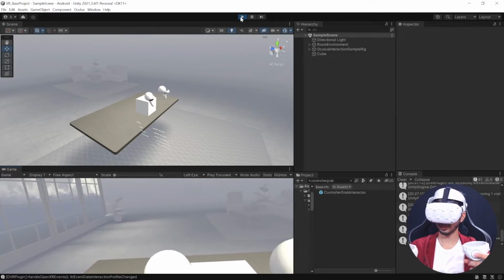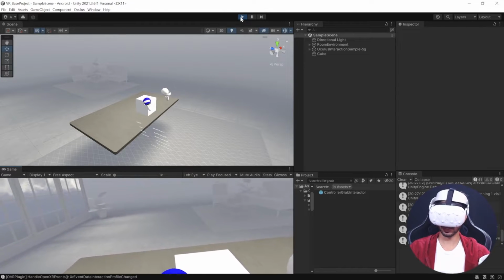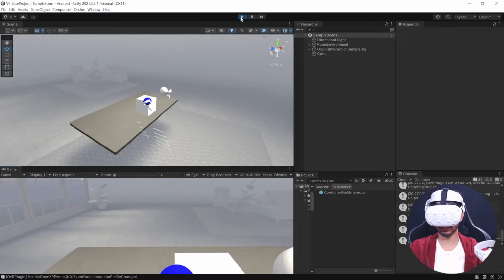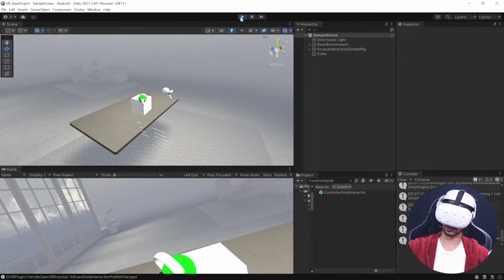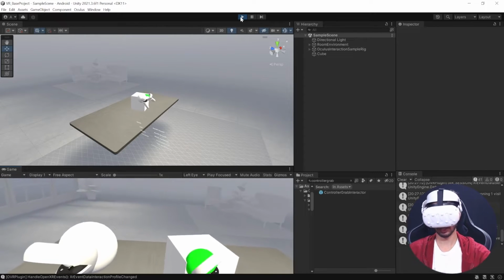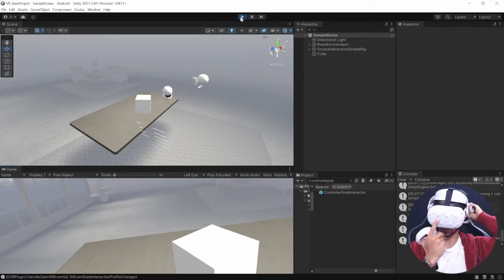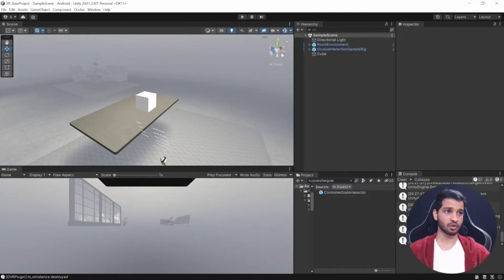Okay, so now both the controllers have these two spheres. They are nothing but debug visuals. So if I try to interact with the cube, it just indicates that it's an interactable. And once I grab it, you can actually see it turns green. There we go. And I can grab the cube and move it around. I can grab it with my right controller as well. So let's keep the headset aside and exit the play mode. So now you saw how to use direct interactor using one hand.